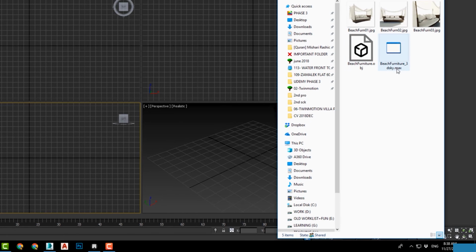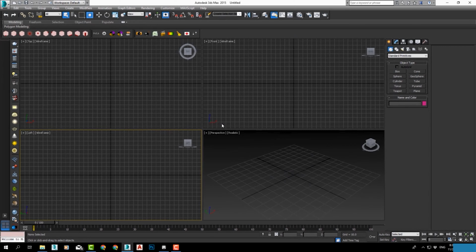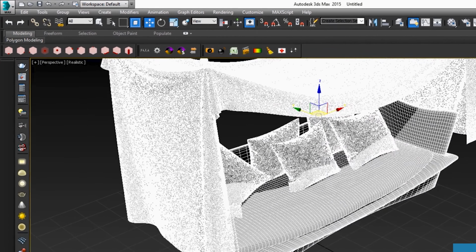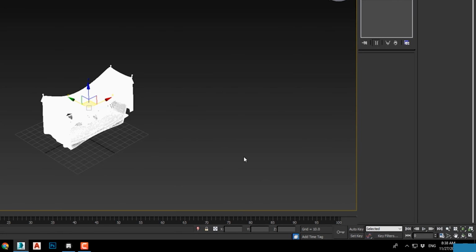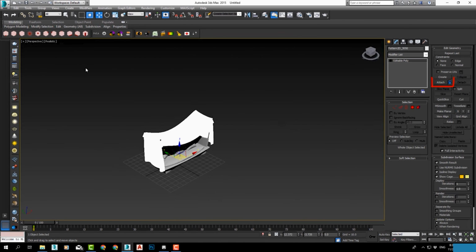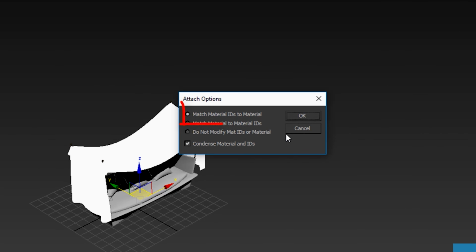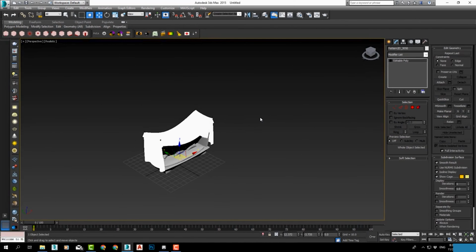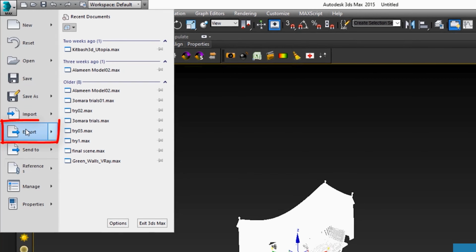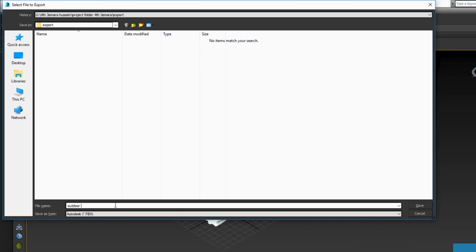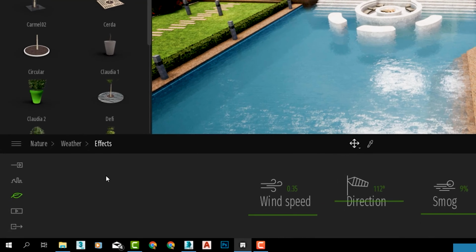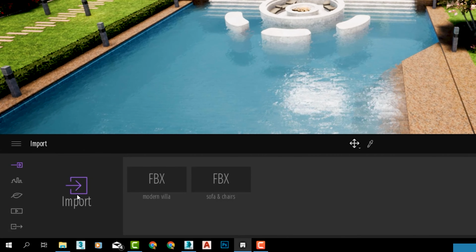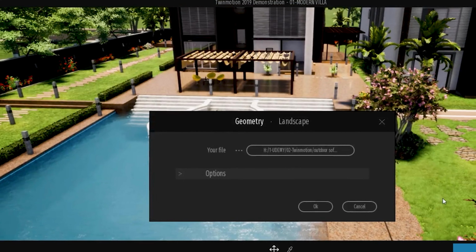Let me drag that Max file into 3ds Max and choose Merge, and there we have it. Usually I prefer to ungroup everything, then convert everything to editable poly, then attach them together into one object. And OK for multi-sub-object materials. Then File, Export, Export selected, give it a name, and save it as .fbx. Then go to Twinmotion, import, open, select it, and OK.